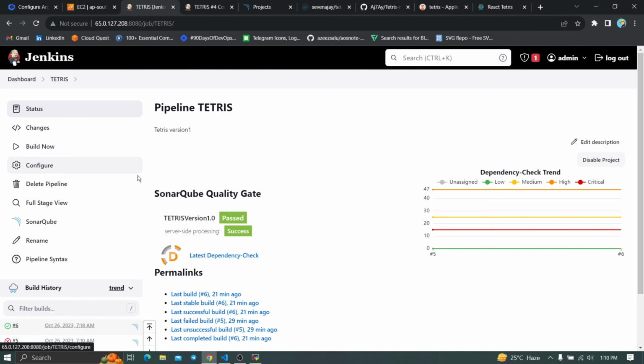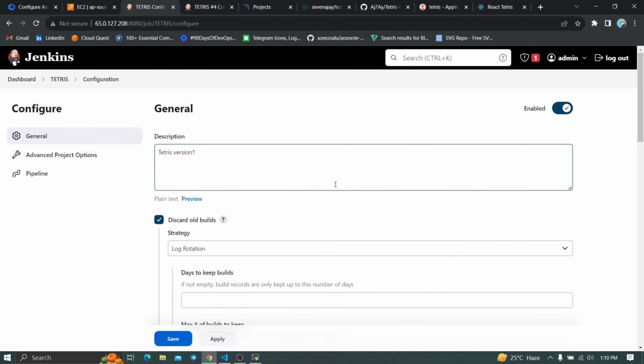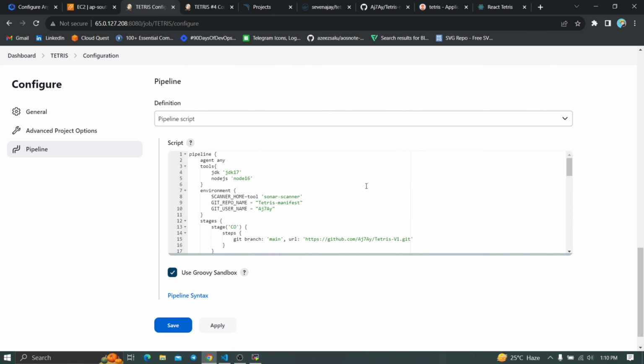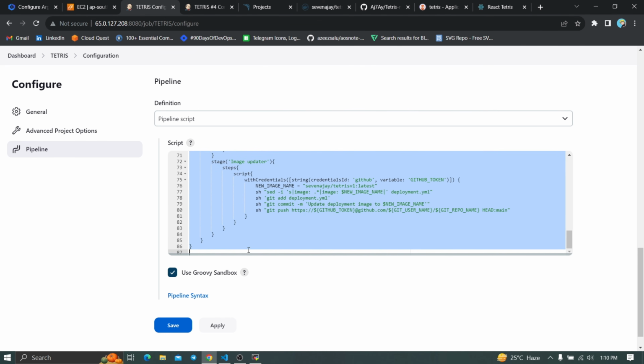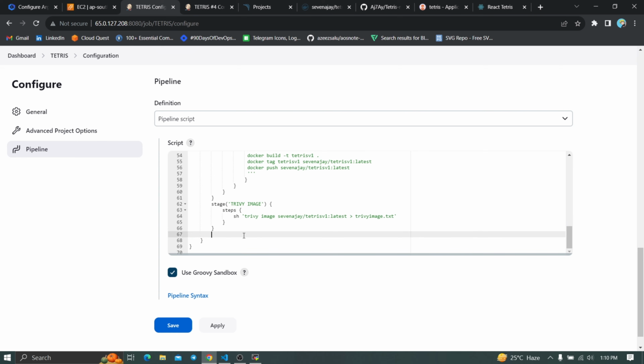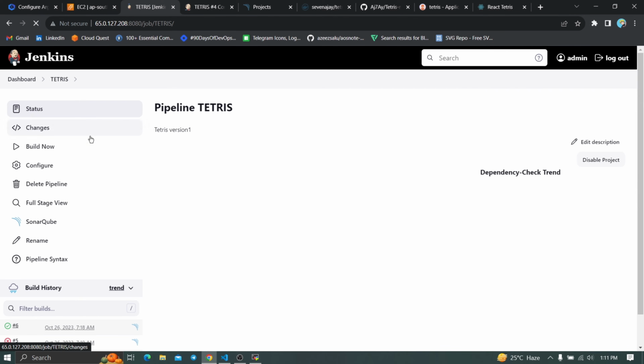Click on configure. Till now we created the version 1 only. Go down to the pipeline stage and let's copy the manifest file, I mean the image update stages. Let's copy the stages, I don't want to use them inside here. Let's copy up to here, Control C, and delete those stages, apply it and save, and come back to the manifest file.